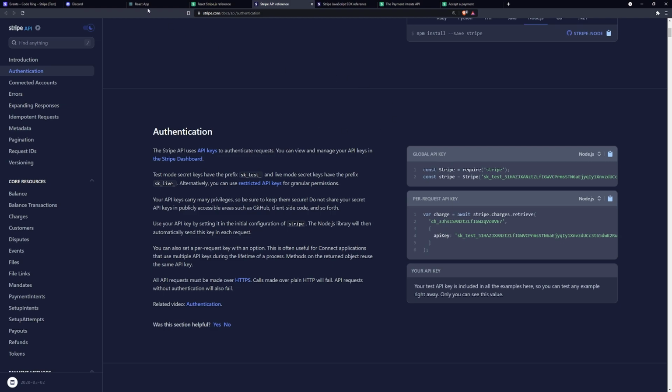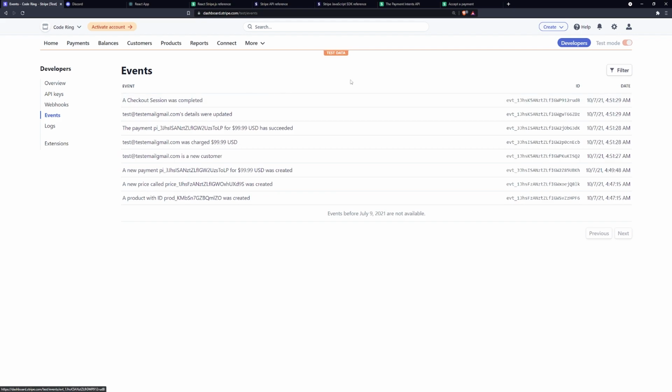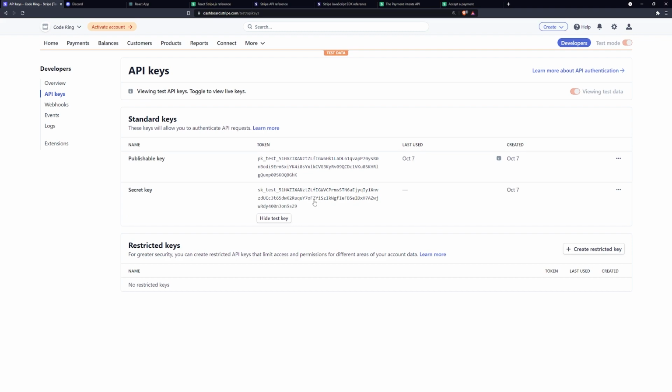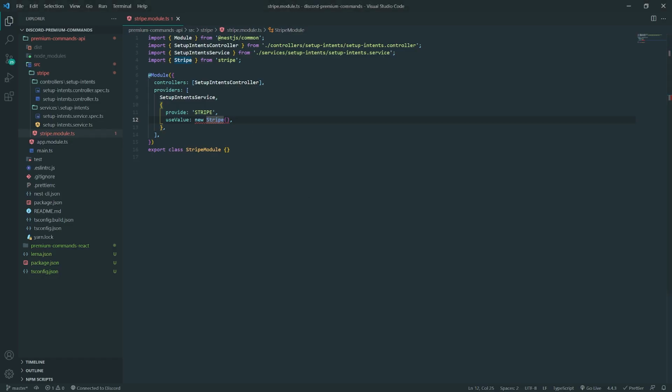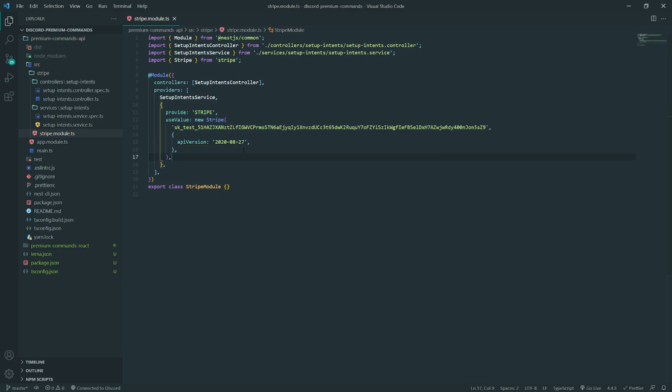Later on, when we actually finish up this project, we're going to refactor and use environment variables, okay? So what I'm going to do is go into API keys, and this is where I'm going to get the secret key, okay? Like I said, you can always roll the key if it gets compromised. Okay, let's see. We need to provide the API key as well as config. Config, we need to actually just specify the API version. So there we go. And that should do the trick.